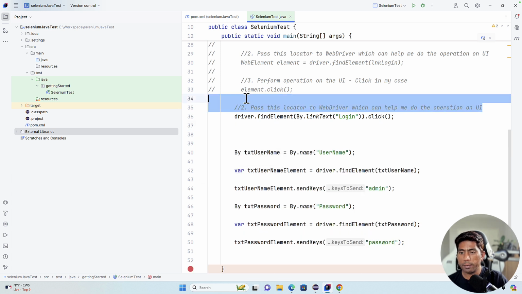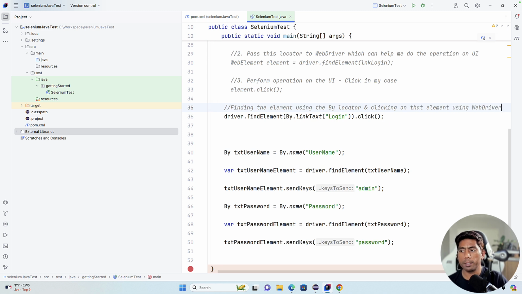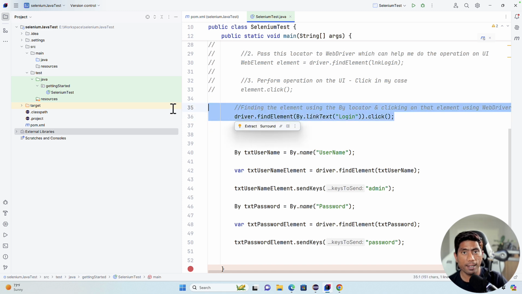So this line right now is actually doing so many things together. It is finding the element using the by locator and clicking on that element using WebDriver. So all these are now being refactored into just one single line. See how much cleaner the code is right now.